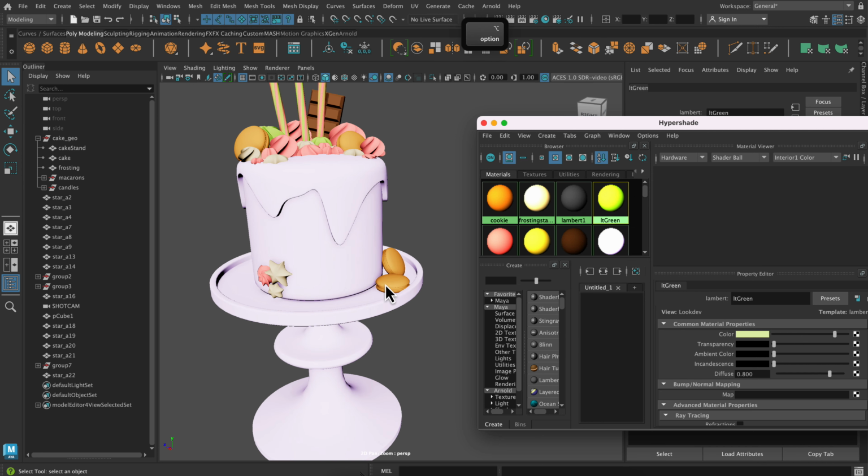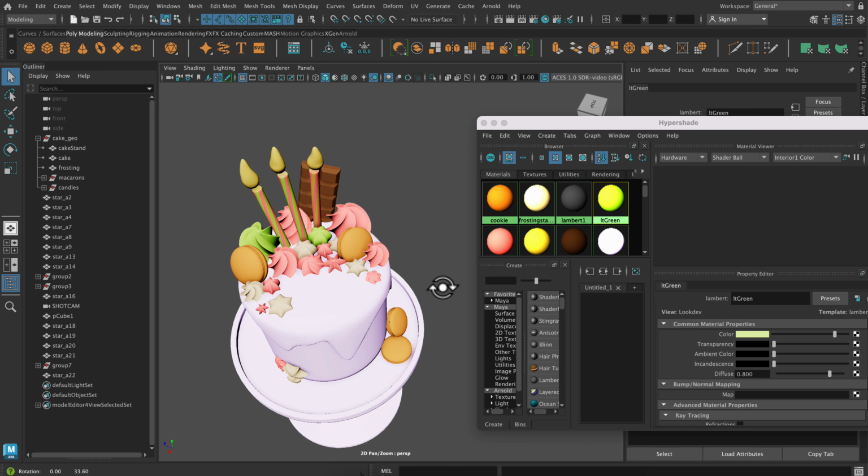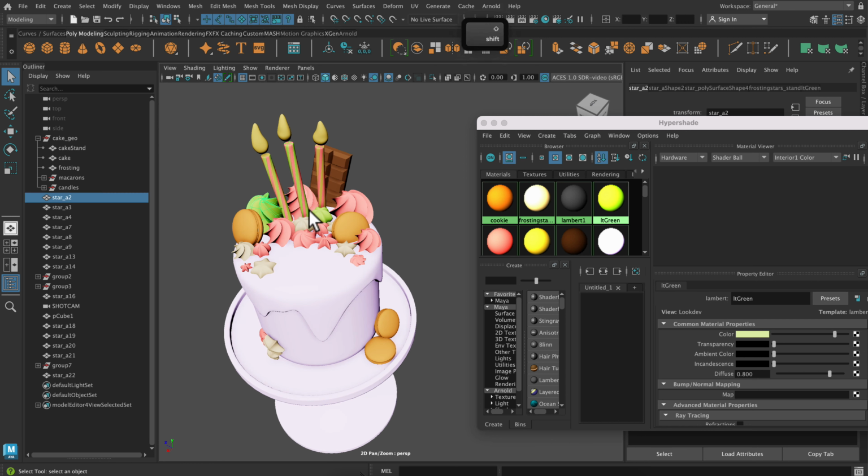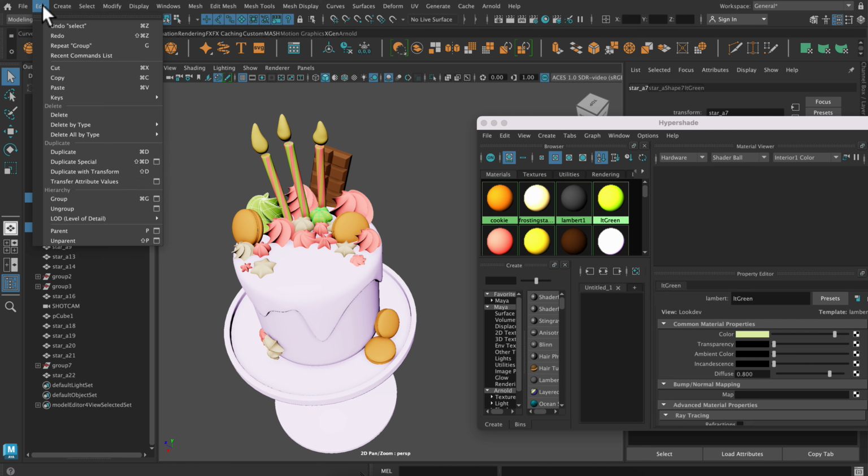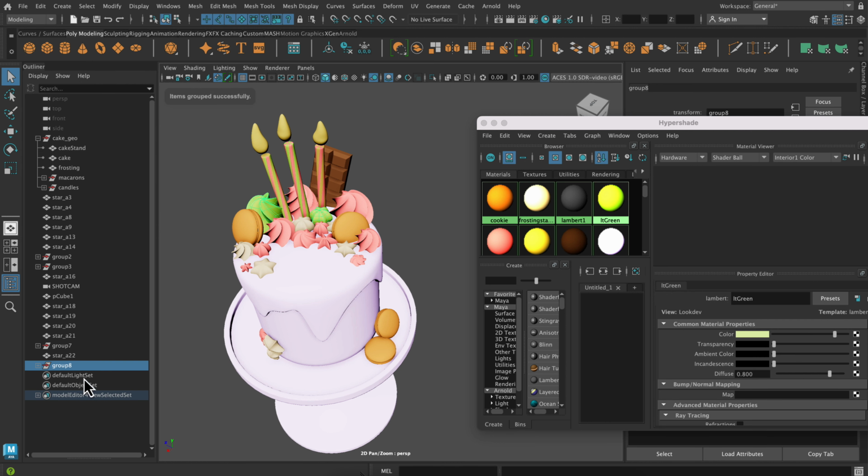Actually, I just want to select these 2 green stars. Cool, so edit group. Cool, and let's call this green stars. Drop it into the top. And I'm just going to go through and regroup all of these. It should be in groups of materials that make sense.